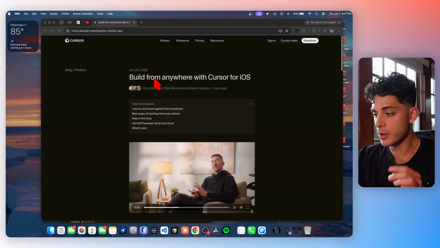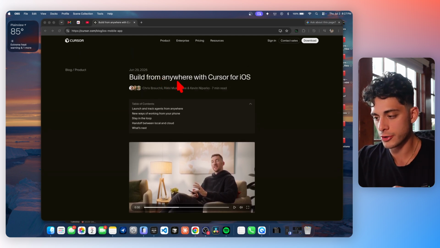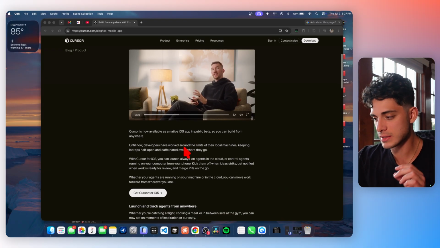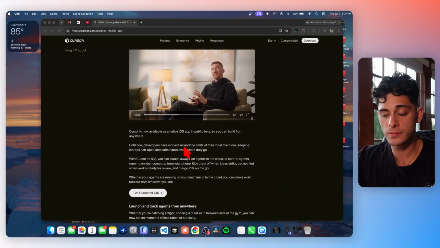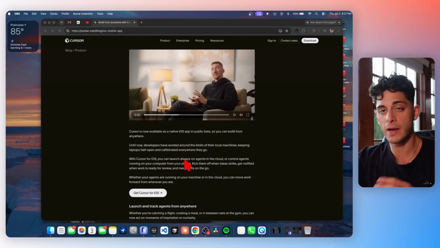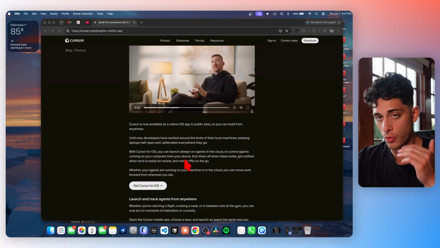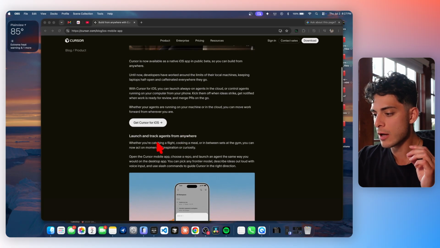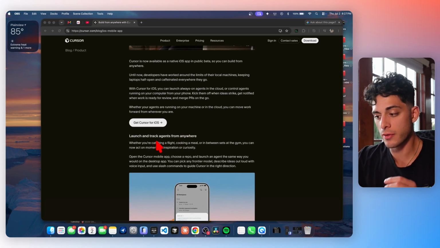So, build from anywhere with Cursor for iOS. Cursor is now available as a native iOS app, and it's in public beta, so there's still some work to be done, but I've tested it myself, and it is working great from end to end. So, you can now launch and track agents from anywhere.